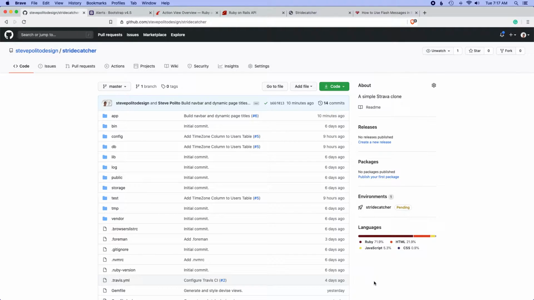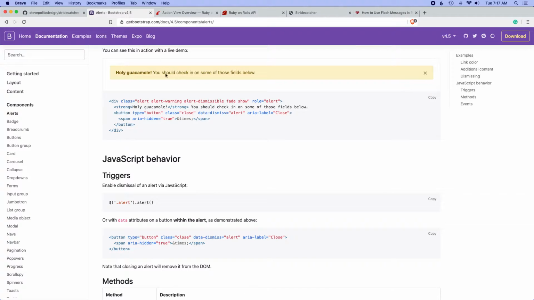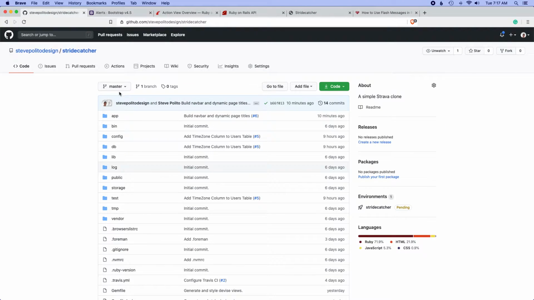Real quick, I also just want to add flash message or style our flash messages. So we're going to use Bootstrap to do this. So they'll just look like this and they can be dismissible. So we'll make a new branch. Let's call it flash messages.